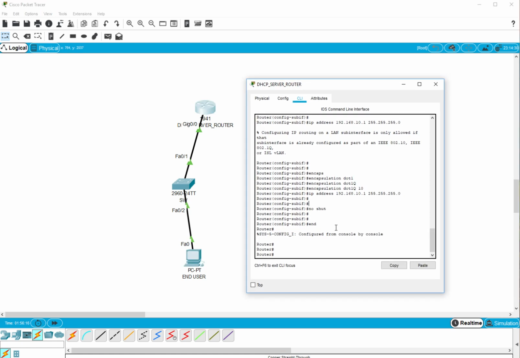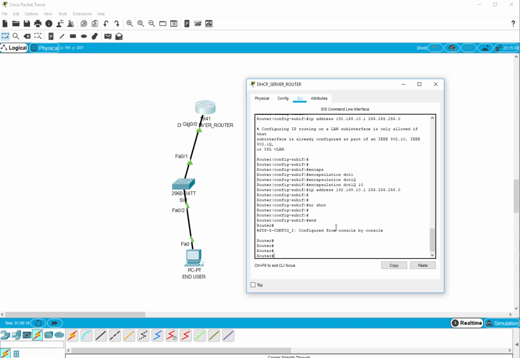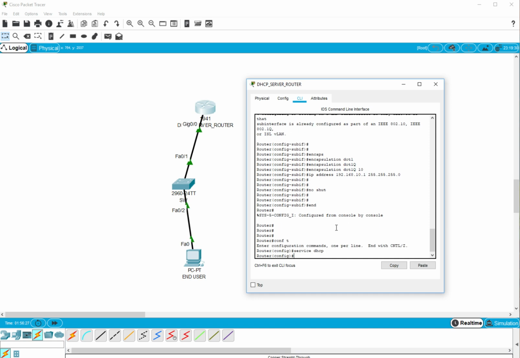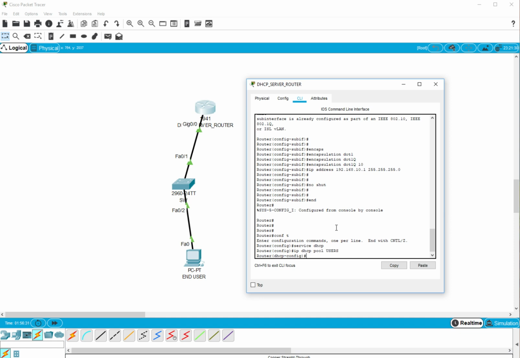Okay. But we're about to change that. On the router itself, we're going to implement the DHCP server. Okay, so let's turn DHCP on. Boom, on, and let's create a pool very similar to the switch.